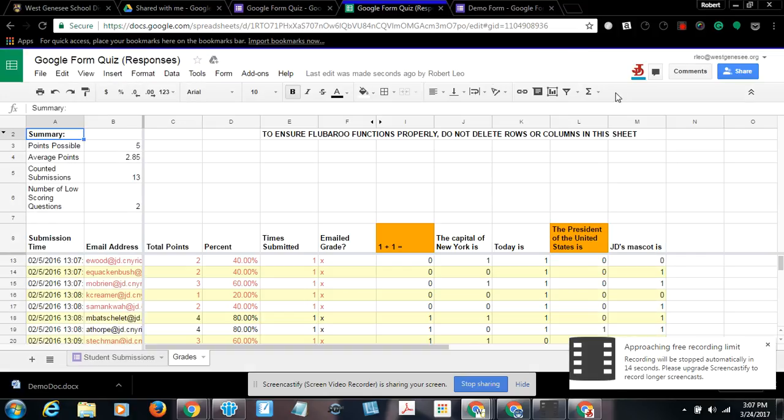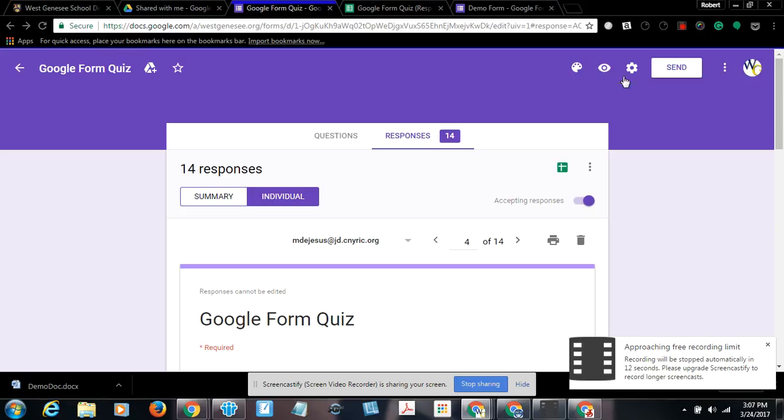But again, sending a form, sharing a form, and setting up a theme is something you want to take a look at. And then certainly using a form to create quizzes is a great way to automate the grading process.